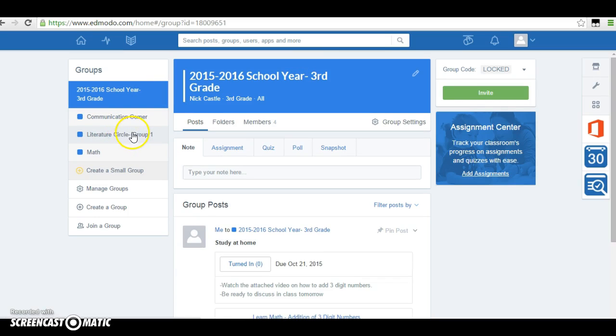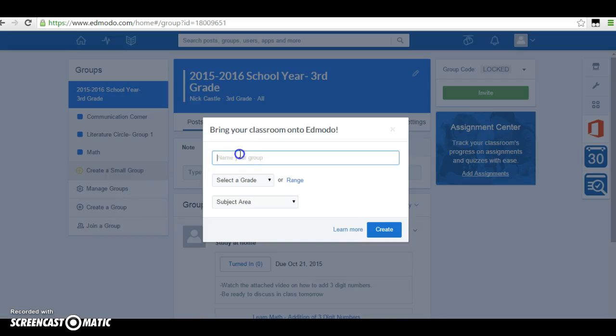When the time comes and you're ready to create an additional class within Edmodo, instead of creating small groups within our 2015-16 school year, we can go to the Create a Group button. Our Create a Group button will give us an area we can name our group. Maybe this one will be for next year.